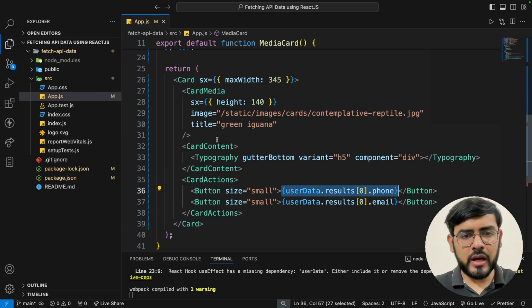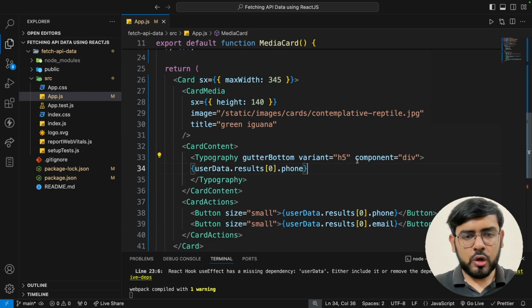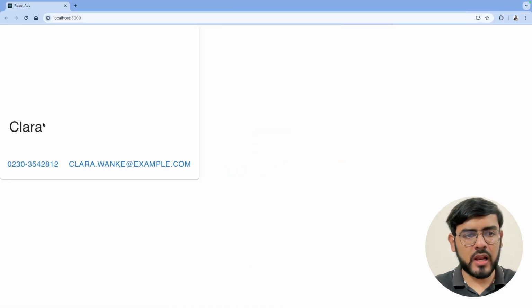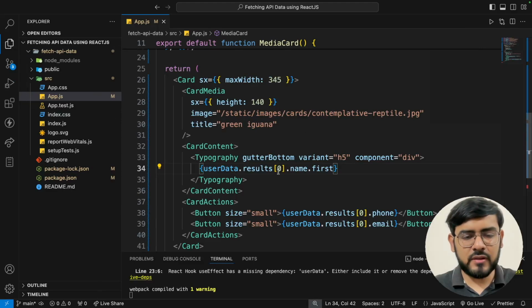So if I just go ahead and paste it once again, over here, we can access the details. So that's name dot first. This should give us the first name, which you can see is Clara, and it will change on every refresh, as you can see. Whenever you save the file and it reloads, the data will change.